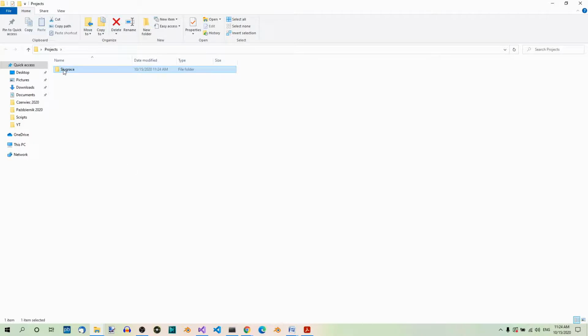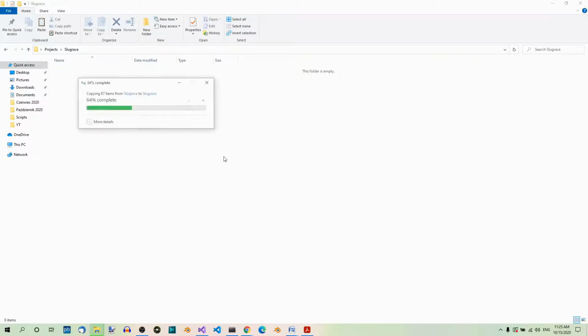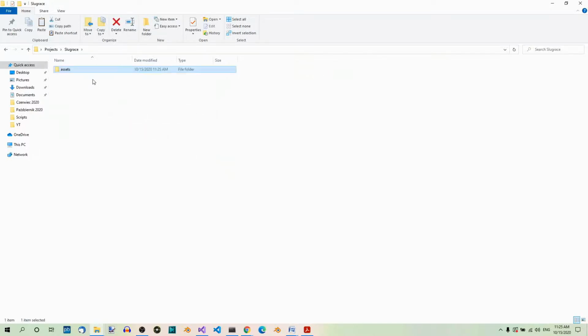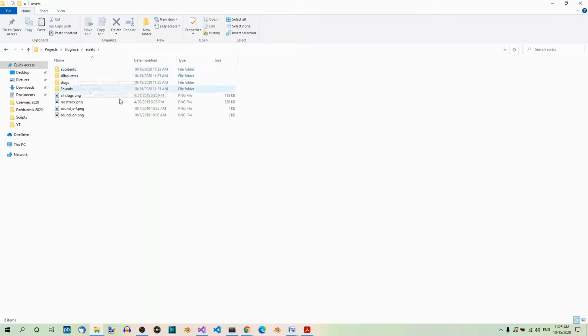Now this folder will contain both code and the assets for our project. So let's open the Slugrace folder and put the assets folder in it, which I already downloaded. Here it is. Good. And now when you open the assets folder, you should see the following hierarchy. You have the images, accidents, silhouettes, slugs, and here some simple images as well. And here are the sounds.